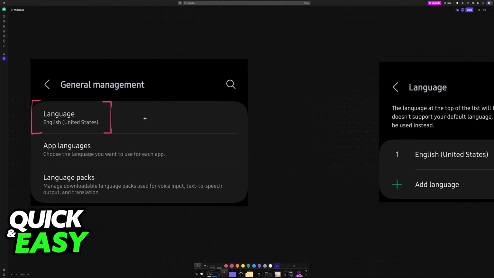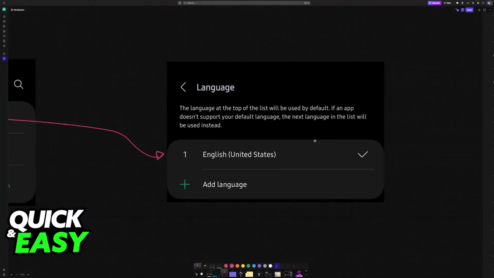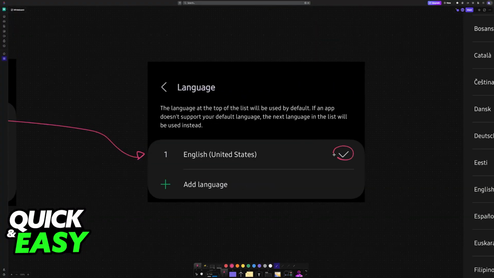So if you go over to language, you will see the current language that is set as default and any other ones that you might have downloaded. So there will be this check mark next to the default language, and the default one is the language that will be used primarily. If an app cannot use this language, then it is going to go down the list and use any other ones that you have selected.